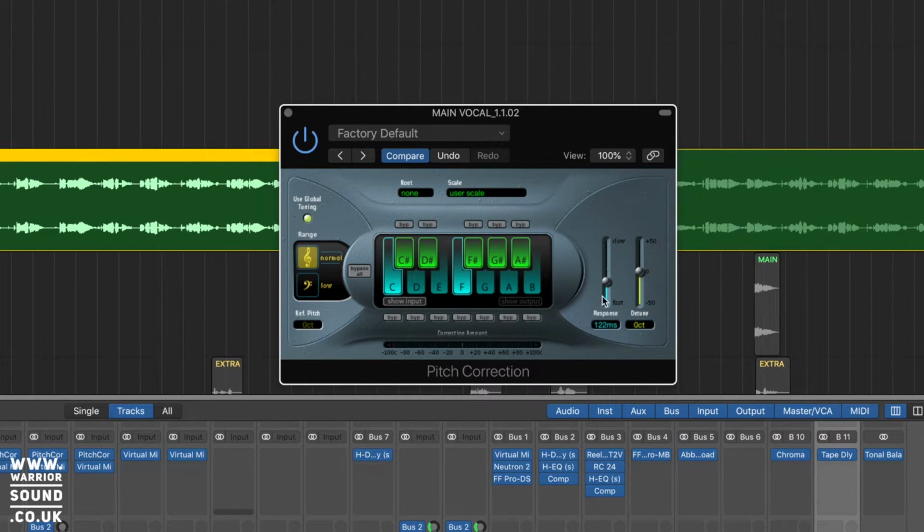Then we've got the response time, really fast or very, very slow, and simply labeled as fast and slow, with about 120 being the average. And then we've got the octave range. We'll have a listen to what that does in just a moment.